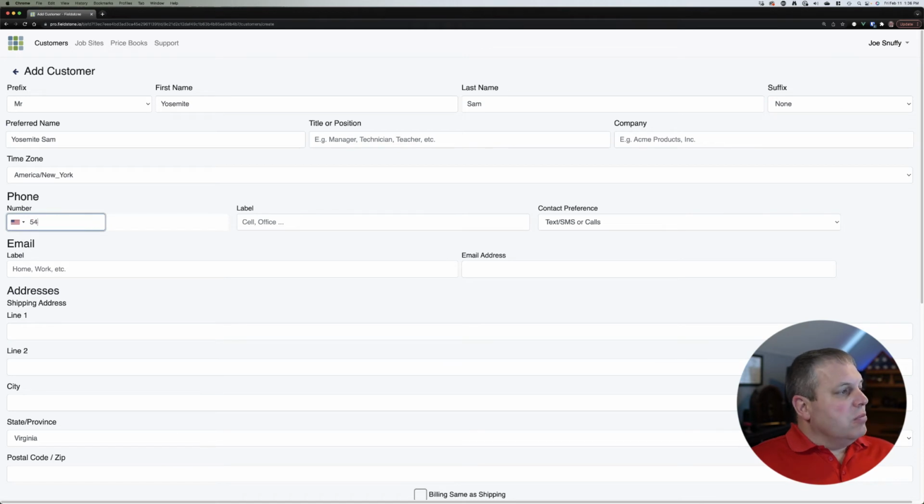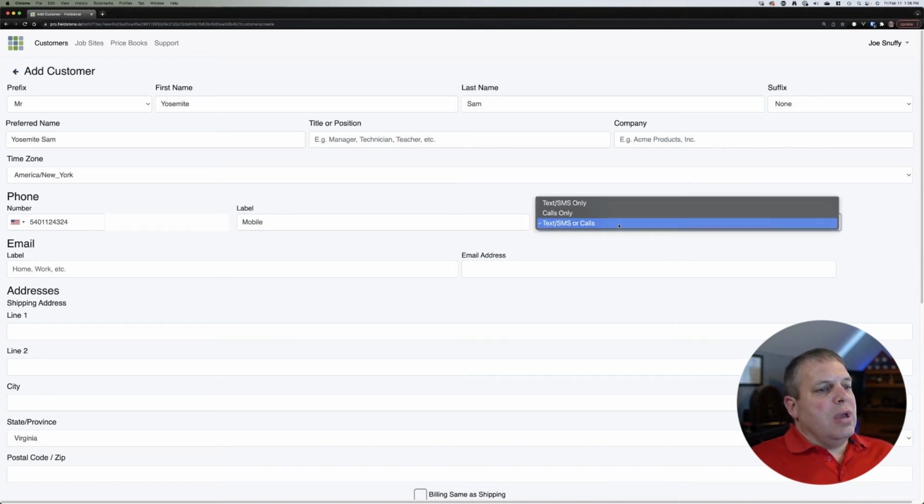You want to put their phone number in so you can get in touch with them. We'll put that in there. A label for the phone number. Maybe that's their mobile phone. Maybe it's their home phone. And then you want to set their contact preference. So how do they want you to contact them on that phone number? Do they only want calls? Do they only want text and SMS messages? Or is it okay to send them either one?